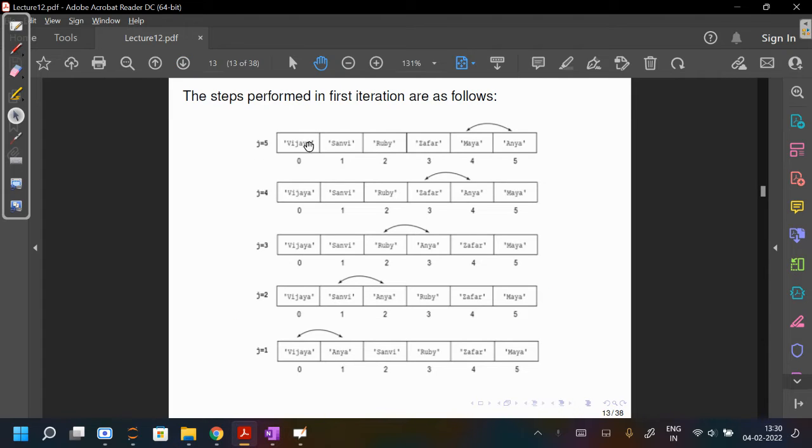So see here, this is the example. We are performing the first iteration here. The steps performed in the first iteration are as follows. This list contains names: Vijaya, Sanvi, Ruby, Jafar, Maya, and Anya.